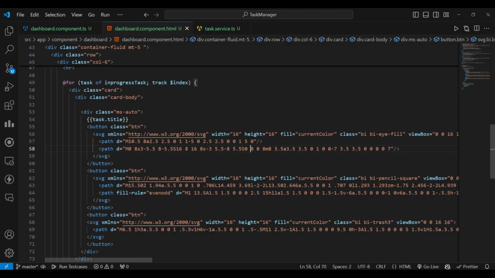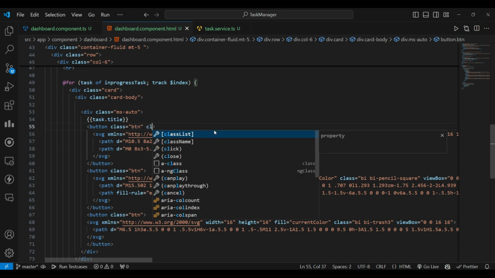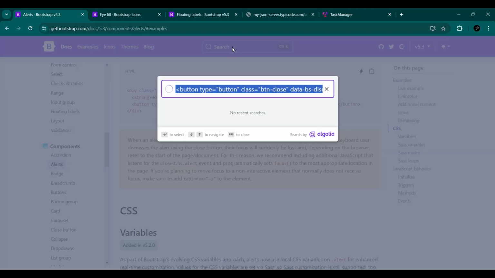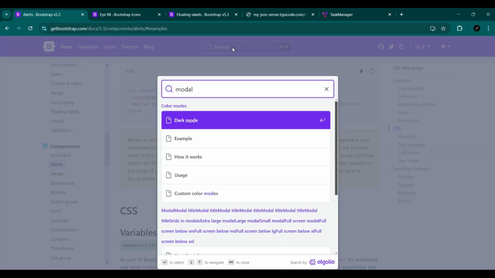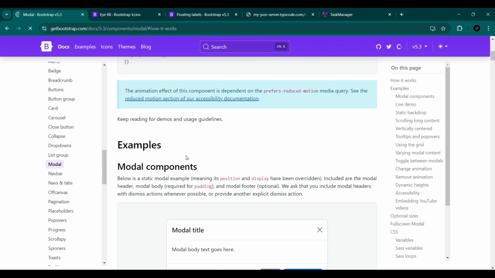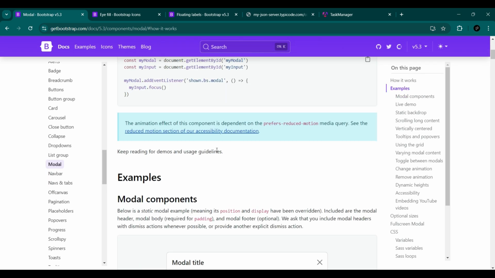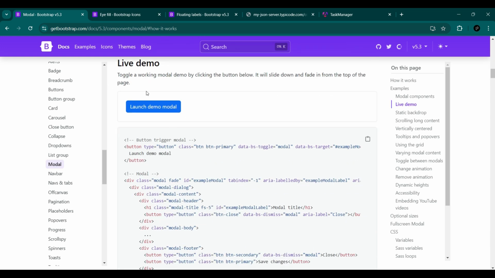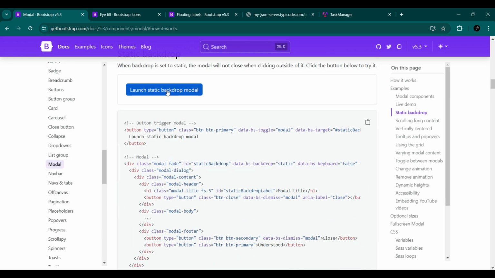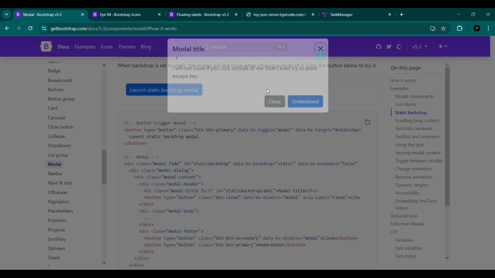So let's start with view. Okay, so this is our button, view button. So on click of this we want to display something, right? So for that we'll go to the bootstrap. This is a modal. So how it works, suppose this is a modal, right? So when you click on this, this type of modal will be opened, right? Static backdrop.